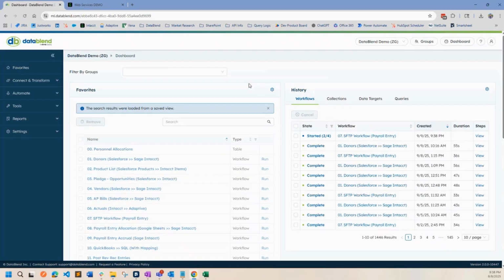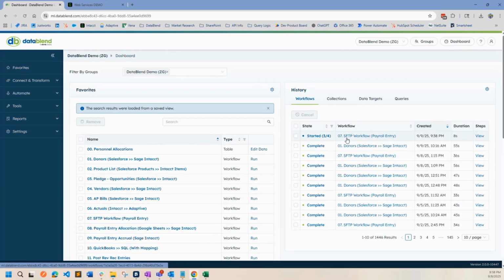I'll give it a second, give it a refresh. It usually takes about 10-15 seconds. Yep, you can see it already picked up there. Here, it recognized that the file that I sent was related to payroll, and so it kicked off my payroll integration. It's going to now run through this process. It should take about 30-40 seconds to complete.